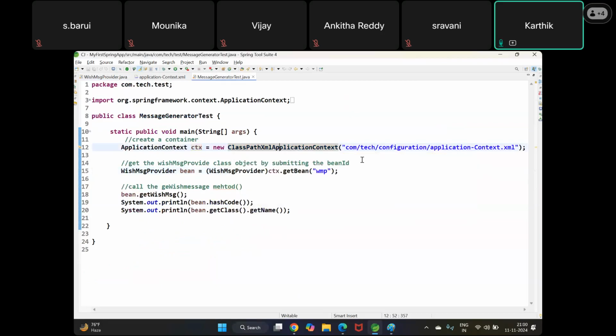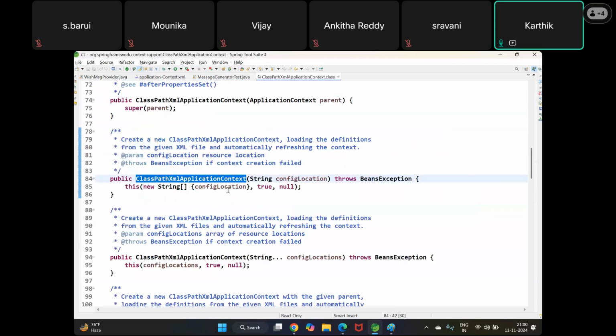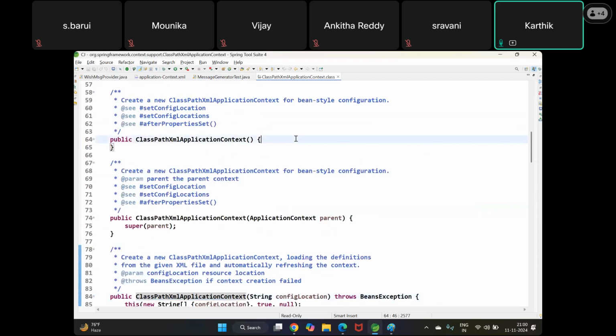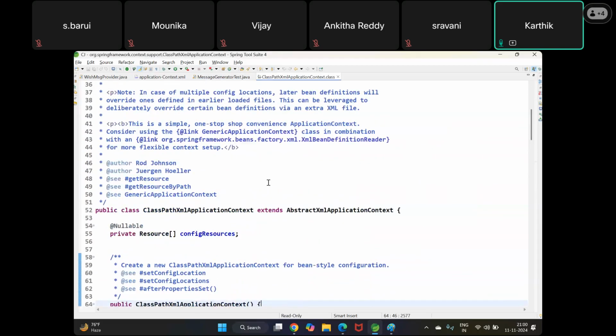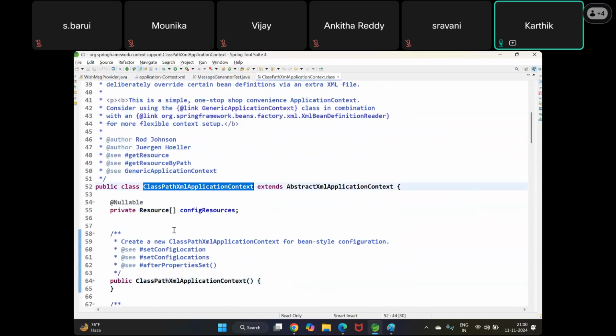In the ClassPathXmlApplicationContext class, there is a getBean method. Just go inside this class. How to go inside? Press Control and hover over it, then open implementation. You have now come to the public class ClassPathXmlApplicationContext.